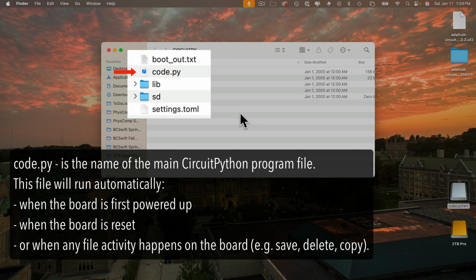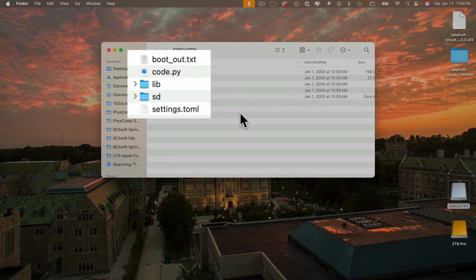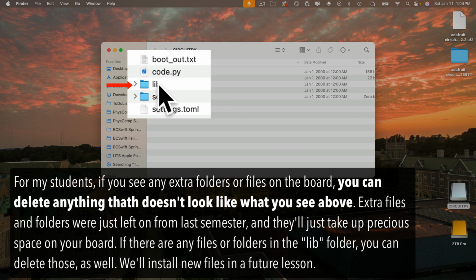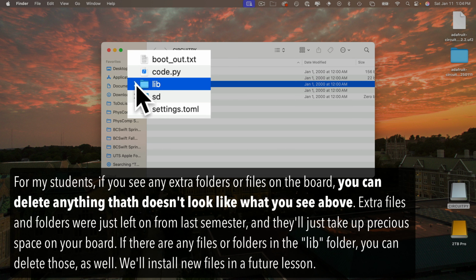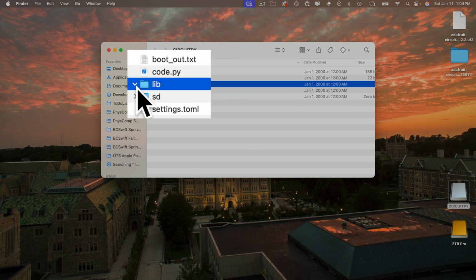Now, if you're using a new board, it's probably got just a single line of code in here that prints the phrase, "Hello World." We'll erase that in just a bit. Now, the lib folder holds any libraries you have installed. I don't have anything in here because this is a brand new board. Now, for my students, if you're reusing a board that was used the previous semester, there might already be some library files in here. You might even have some additional folders with things like sounds on them. If you have any extra files, you can feel free to throw those away right now.